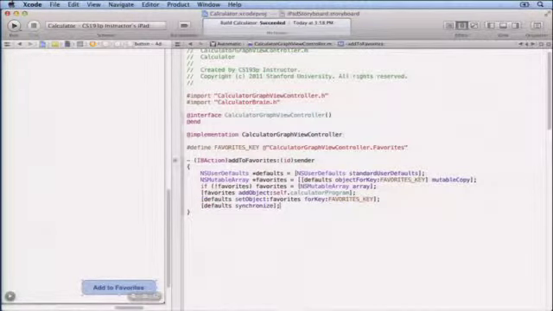Okay? Everyone cool with that? Does that make sense? We're just going to take our current program and add it to an array of programs that's in defaults. That's all the add to favorites does. It doesn't do anything else.